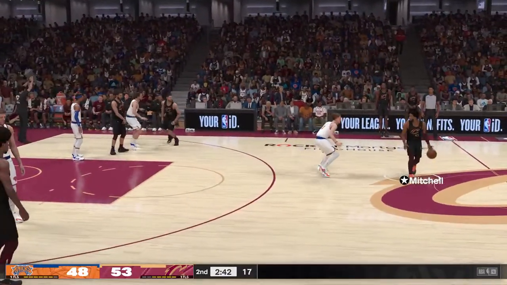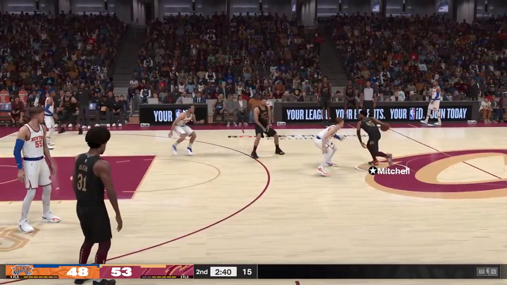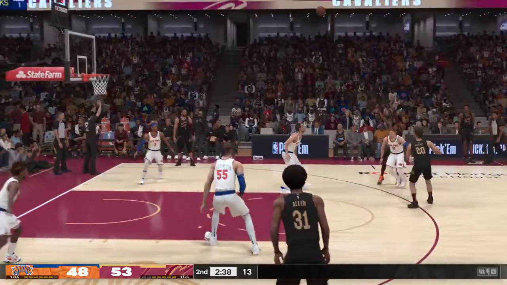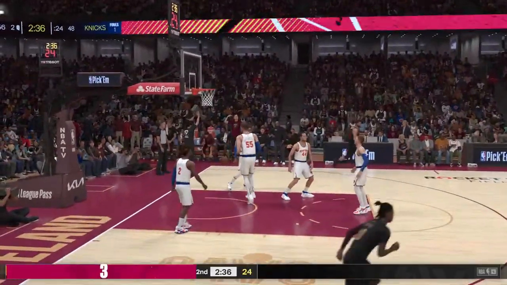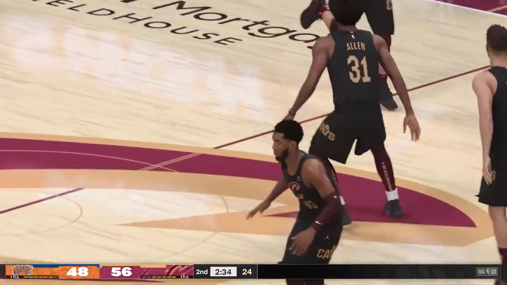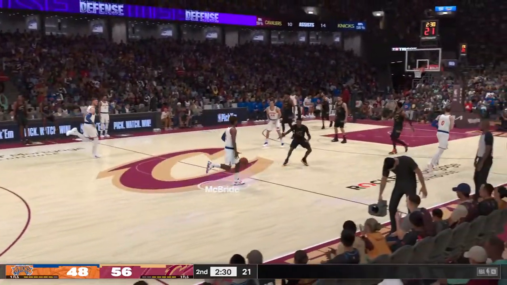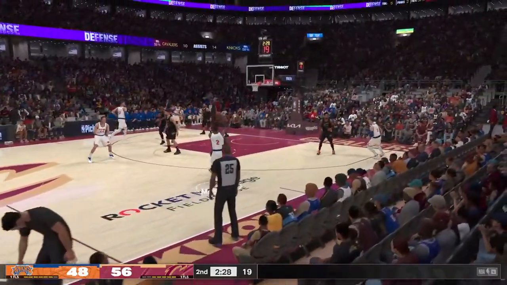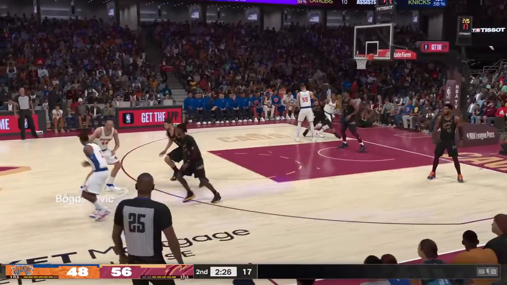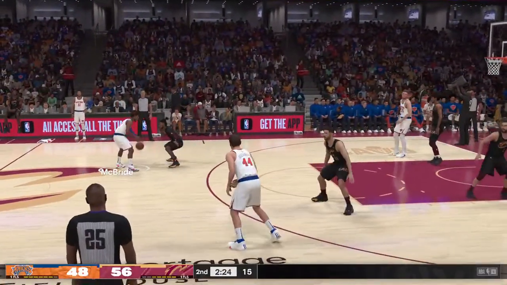Mitchell against DiVincenzo. Fires from deep. And that one's good. Donovan Mitchell for 3. Mitchell's got 27 points. Easy look when the defender isn't fighting over the screen. The coach over there just asking for one simple thing, and that's some effort. Got burned on that one.